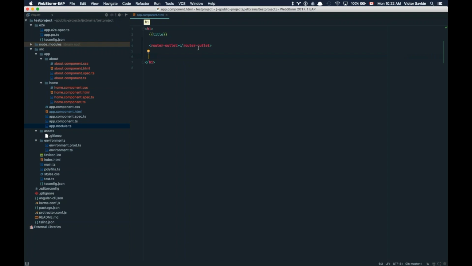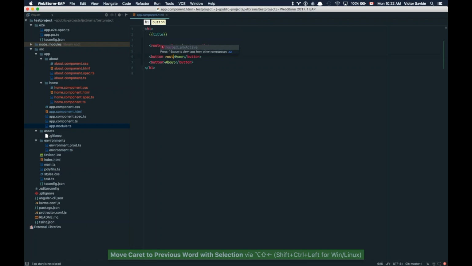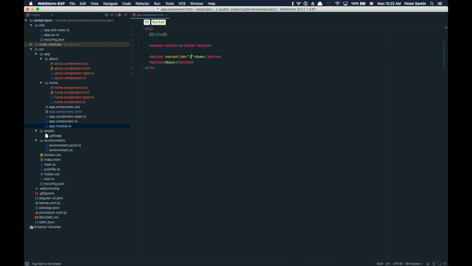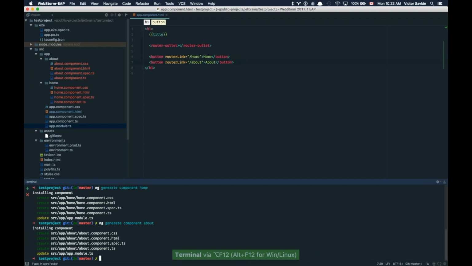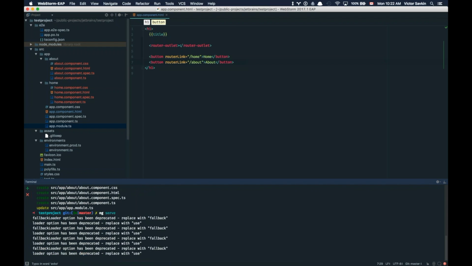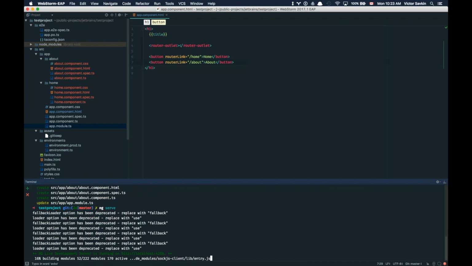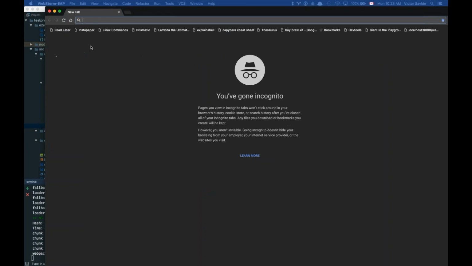Now let's add two buttons so we can switch between the two routes. So we'll have a button called home, and a button called about. The home button will navigate to the home route, and the about button will obviously navigate to the about route. Pretty simple. If I fire up the terminal right now and I run ng serve, the Angular CLI will use Webpack and Webpack dev server to serve our application, which I will show you right now over here.